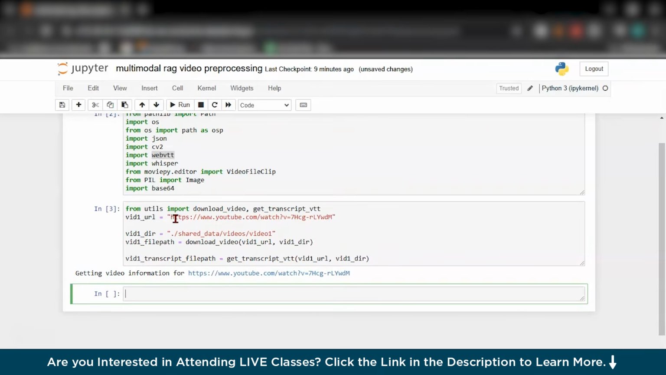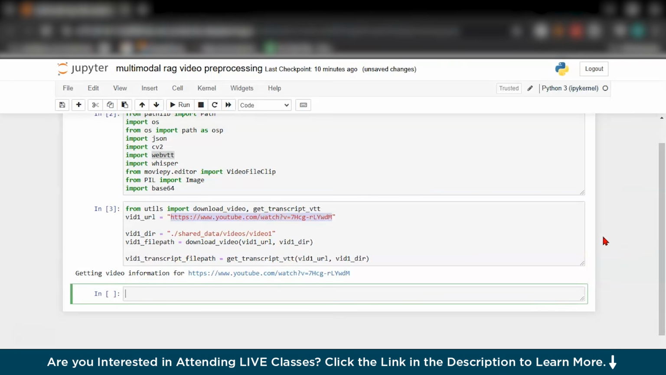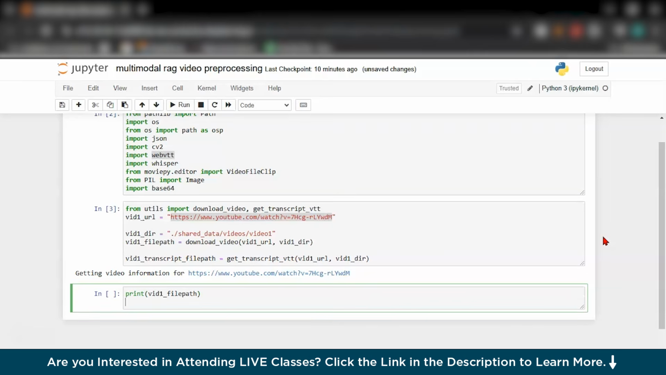And you can download any video, or you can put any YouTube video link. Fine. So now I will write here print video1 file path, then print video1 underscore transcript file path. Okay, basically we will be printing the video file path and the transcript file path, the subtitle file path.